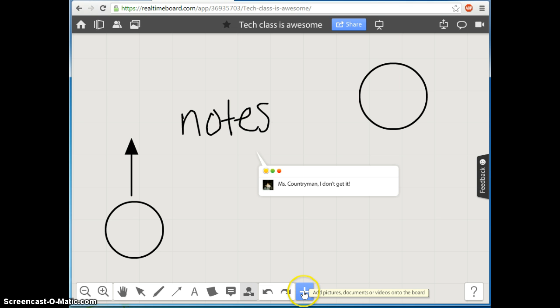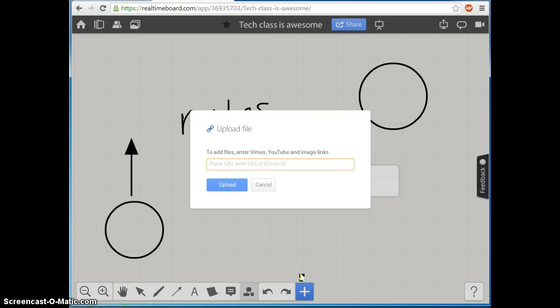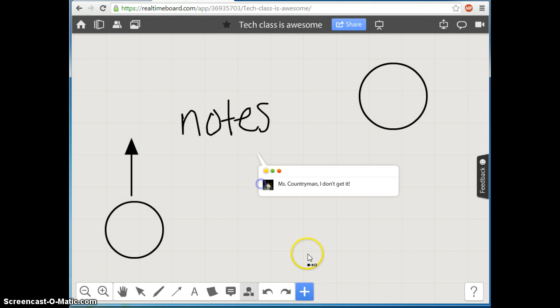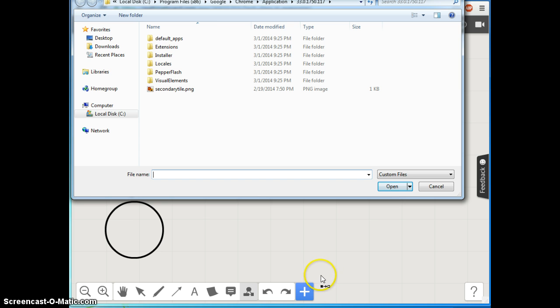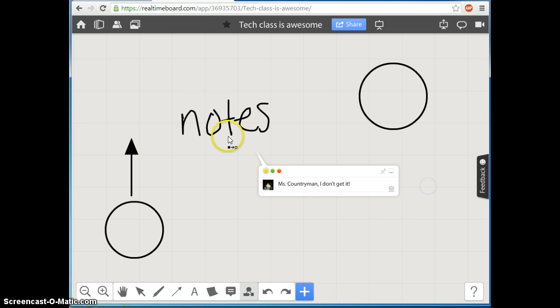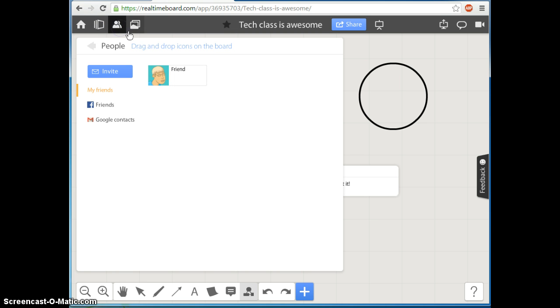Lastly, on our toolbar, we have add pictures, documents, or videos to this board. This is awesome. So I can click on this, and if I click the from URL one down here at the bottom, I can enter a link to any video or a link to any image, and it'll just plop that image right here on the whiteboard. So that's really cool. Alternatively, I can upload files from my own computer. There aren't any on here. And that's neat.